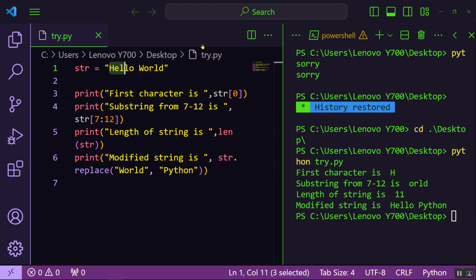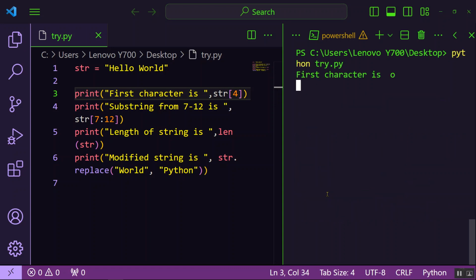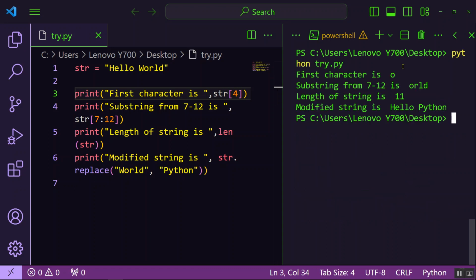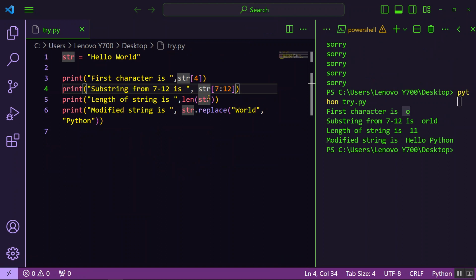0, 1, 2, 3, 4. So we need to change this 0 into 4 in order to display O. Okay, that's it. Another one is a range of values.